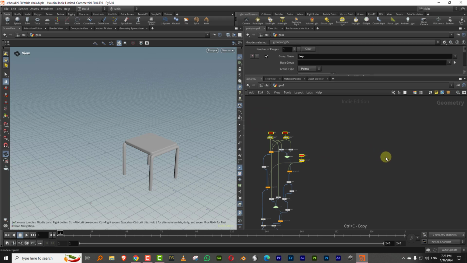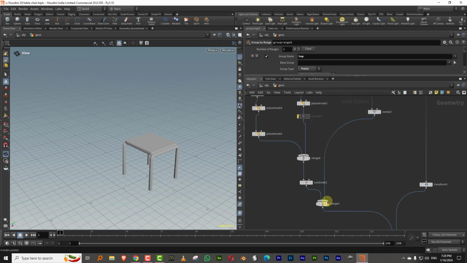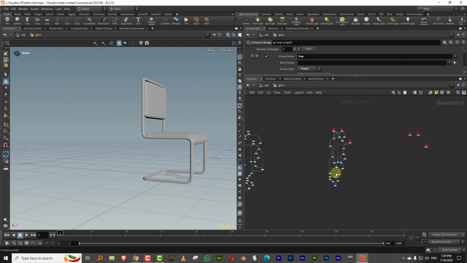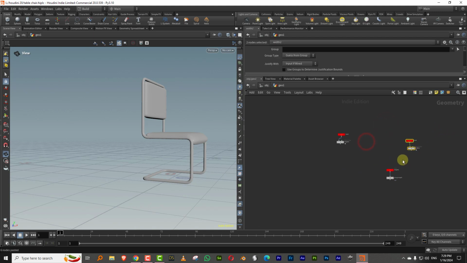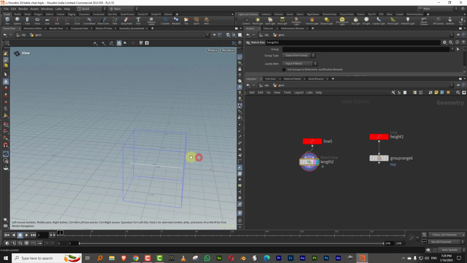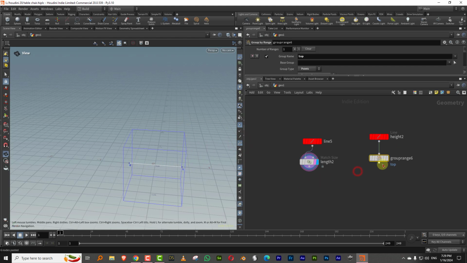So I'll just take this and do Control C, Control V again. Okay, so what I want is a chair which has legs like this, like a single thing that's going from the bottom to the top. The way to do that is, we don't need the width right now, we need the length and the height. So the first thing is, this comes in straight, then we need a vertical line here. So I'll take this only, take a group by range, and that is fine.